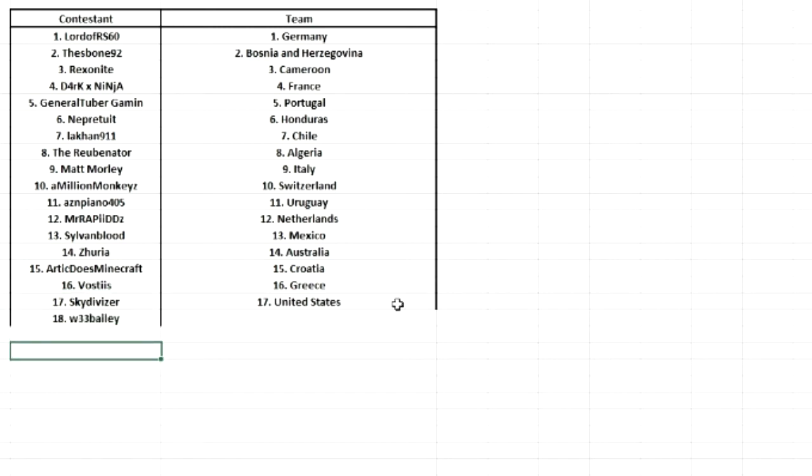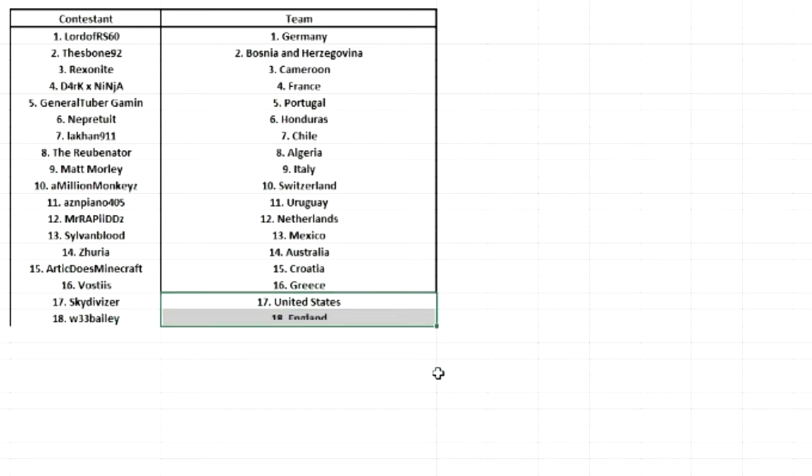Next up, number 18, W33 Bailey. Unfortunately, Bailey, Scotland is not in the tournament, but instead you have received England. Very interesting. Bailey has received England, huh? England has a decent chance to make it in, honestly, but they're in a tough group with Uruguay, Italy, and Costa Rica, so they're gonna have to beat either Uruguay or Italy. Italy, like I said, could fall flat on their face.